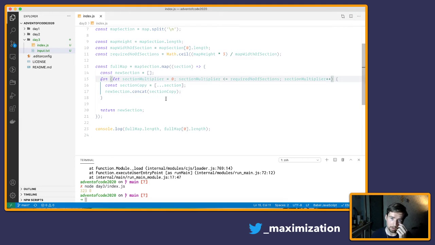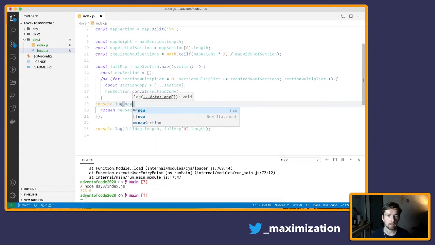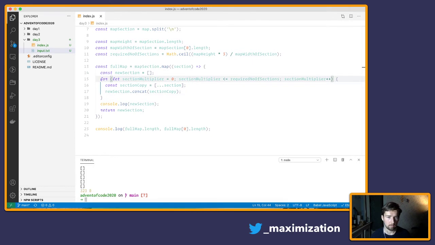So we got 0 for that's not right. Let's console log our section and see what's going on here. Empty. That's not good either. Let's console log our copy.